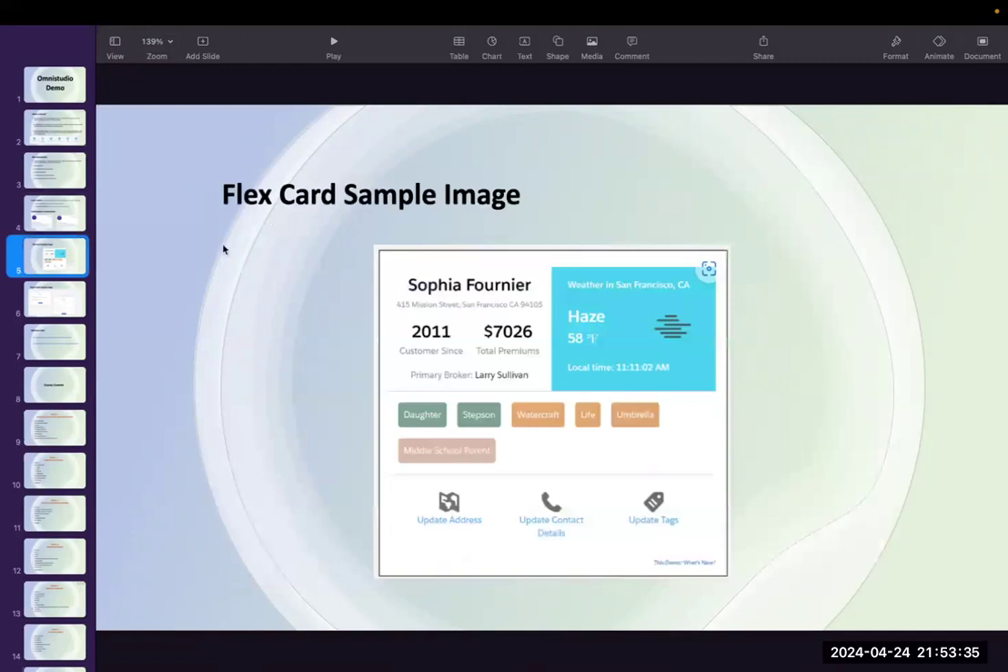Yeah, someone asked me what is Velocity, right? For example, this is called a flex card. These terminologies, I'll tell you what is what going forward. This is just a beginner session, right? So this is the flex card, which is built by OmniStudio.